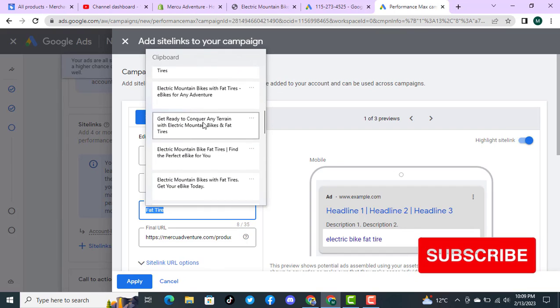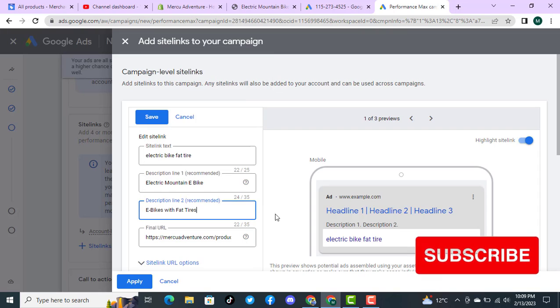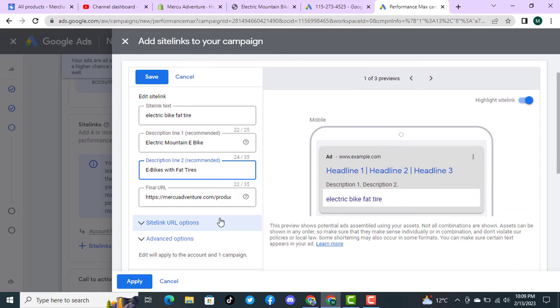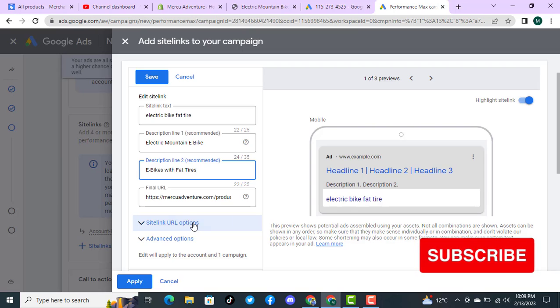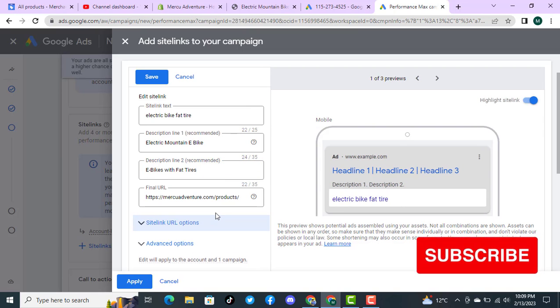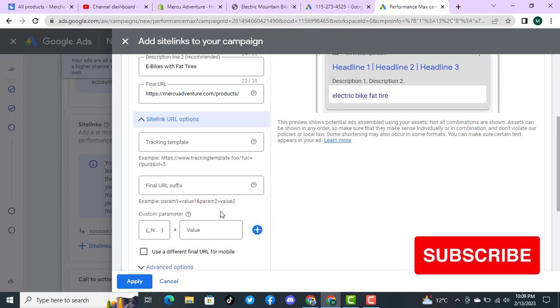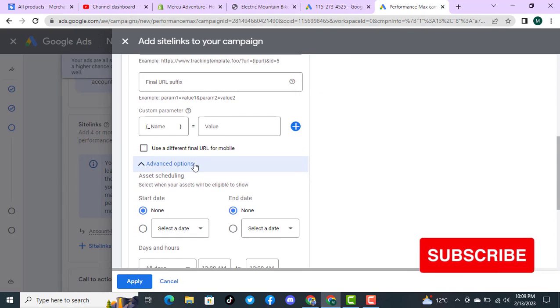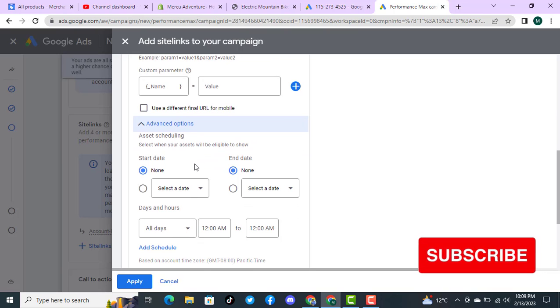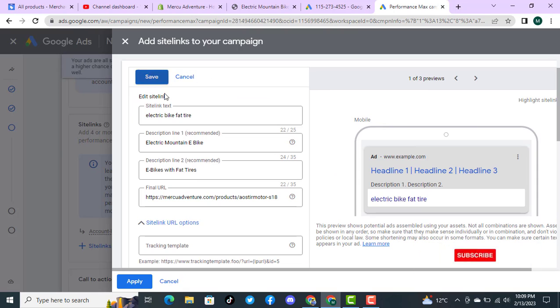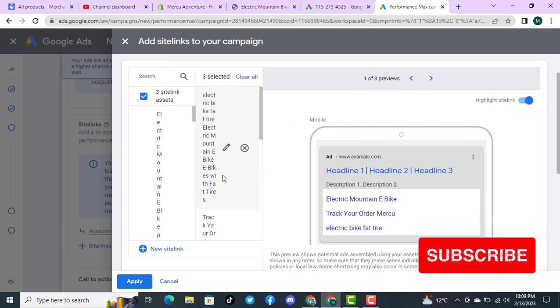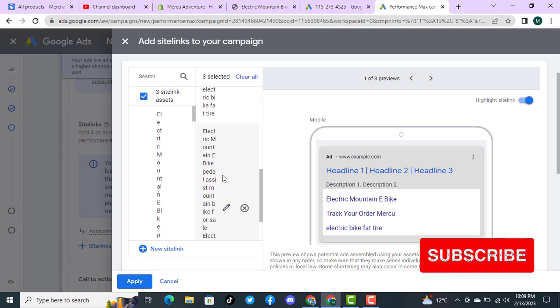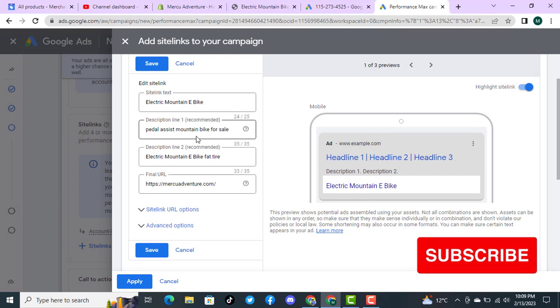Okay, we have already headlines, short headlines as well as long headlines. And then in the URL options, you can also select site URL options here. And then in the advanced settings, you see we have this start and end date. So you can just simply write it and click on save. And then in the last one, you see we have these options available.